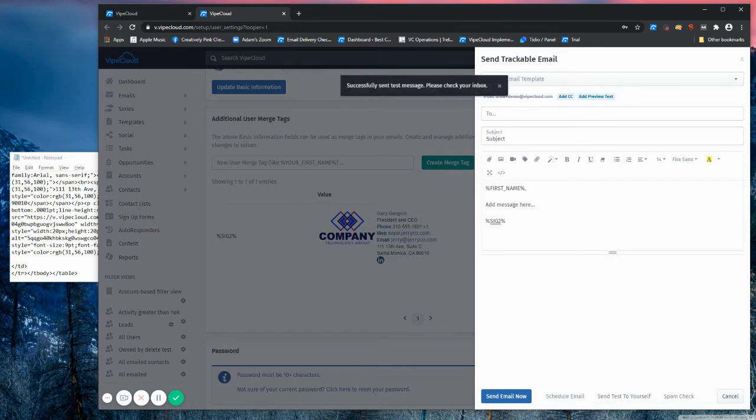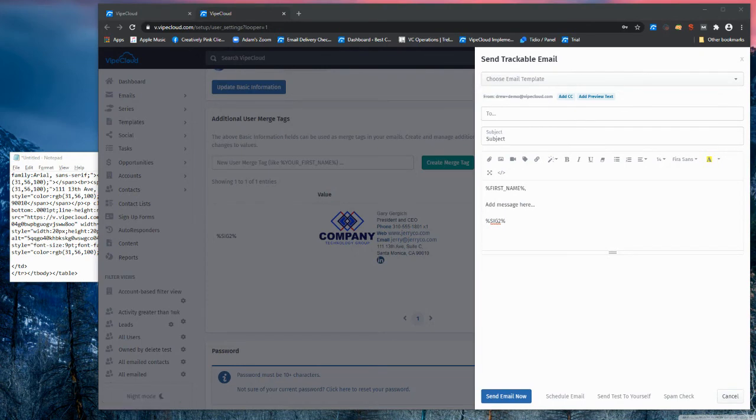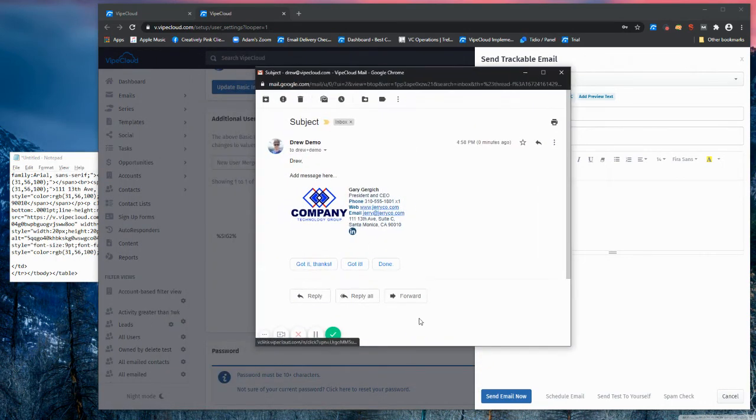I'm going to send a test to myself, and then I'll pull that over here so you can see it. And there you go. So as you can see, this is the new signature with the changed name in it.